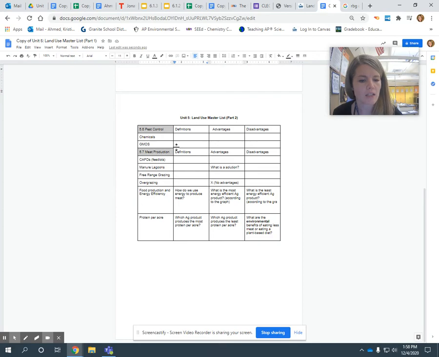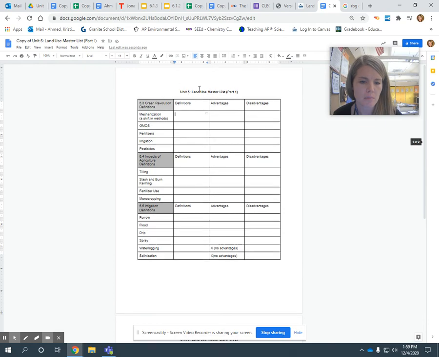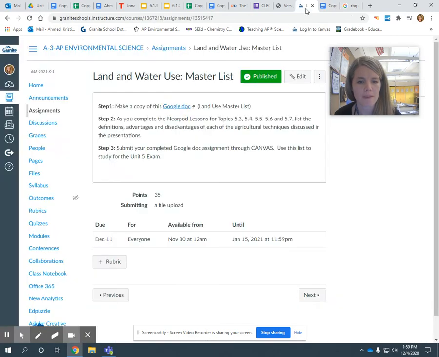So again, list the definitions. Now you'll see for meat production, instead of some definitions, I have some questions that you're going to be answering based on some graphs, some data in the Nearpod. So again, make sure you download the copy of this master list first and fill it out as you complete the Nearpod assignments, so that way you can keep track of what you're learning.